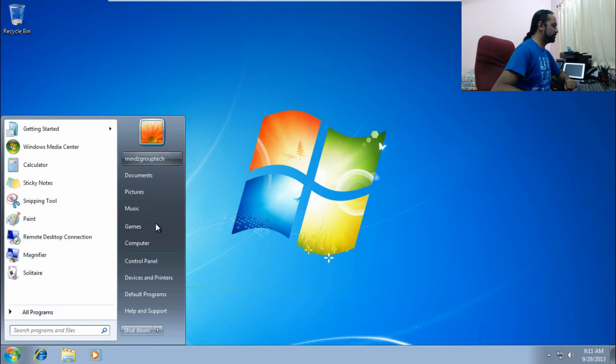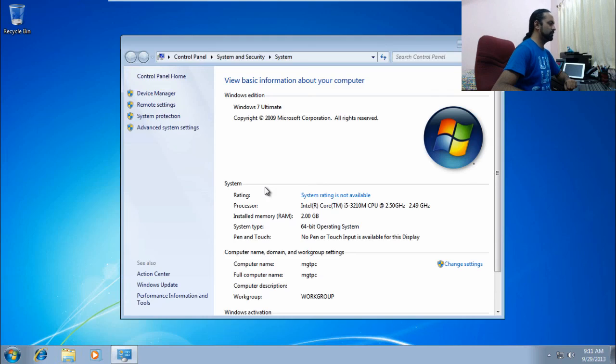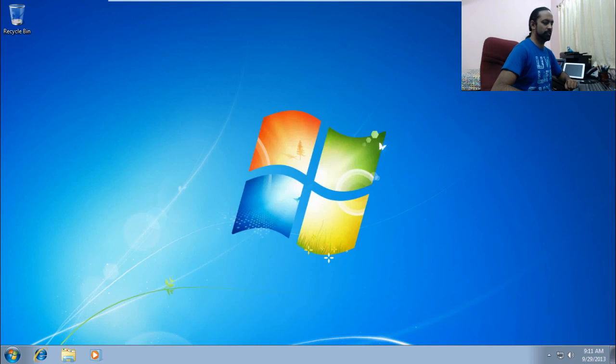Let's see the properties. Windows 7 Ultimate on a PC. Windows 7 Ultimate installed on my PC as a virtual operating system and a virtual PC.